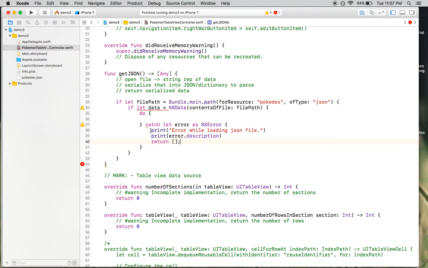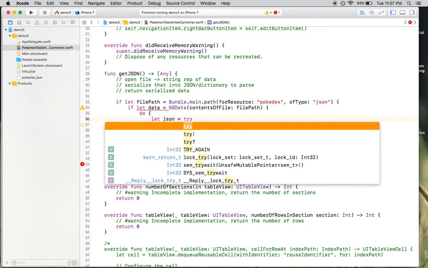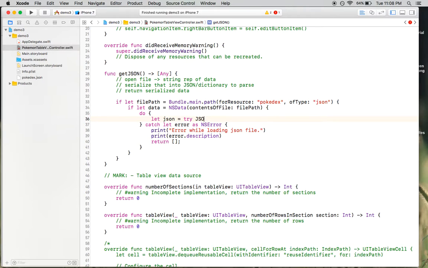Yep, so if there's any errors, then we'll print an error message and the error description and just return nothing. But in the case where it does work, then I'm going to serialize the JSON. So for iOS, there's a built-in utils class called JSON serialization, which is pretty useful when you want to convert your NSData, which is like a bytes representation of data, into JSON.